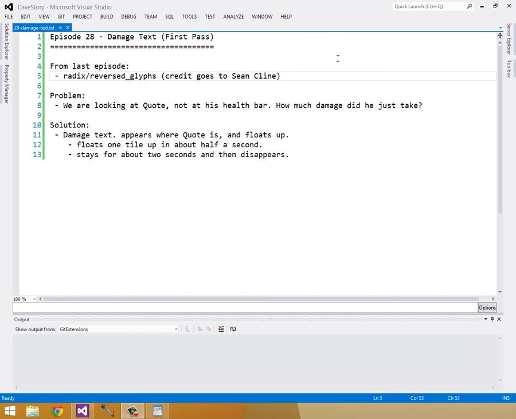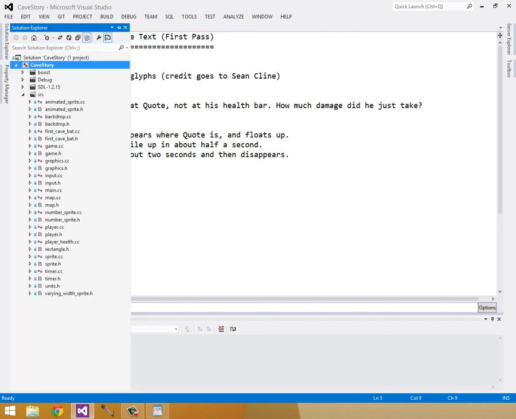But for the last episode, before I do this, I had a challenge to name our variable, or our 10 constant, and Sean Klein came up with radix, and he also came up with reversed glyphs instead of reversed sprites, which I like a lot. So thanks, Sean. You genius.